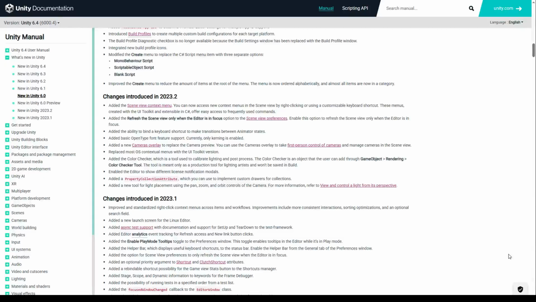The color checker is an object that the user can add through Game Object, Rendering, Color Checker tool. The tool is meant only as a production tool for lighting artists and won't be saved in build. Enabled the editor to show different license notification modules, and added a property collection attribute, which you can use to implement custom drawers for collections. And they added a new tool for light placement using the pan, zoom, and orbit controls of the camera. For more info, refer to the View and Control a Light from its Perspective link.